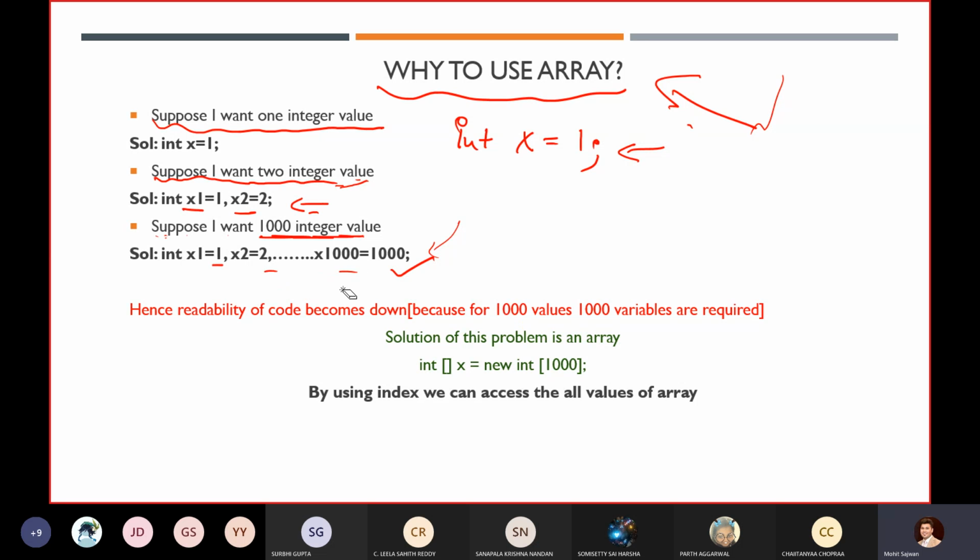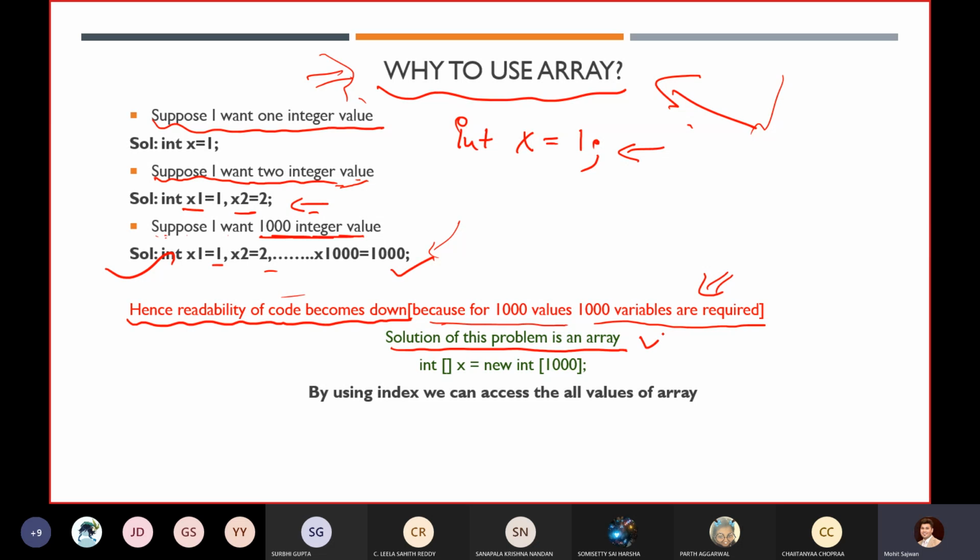Okay, so that is why the Java team introduced this concept of an array in our programming language. Hence the readability of the code goes down, because you can see over there we are writing this thing 1000 times, since 1000 variables are required. And if we have 1 lakh values, then 1 lakh variables are required. So the solution to this problem is an array.